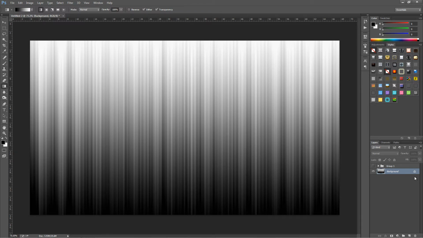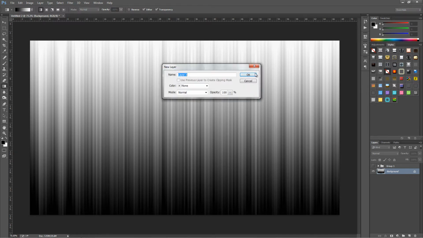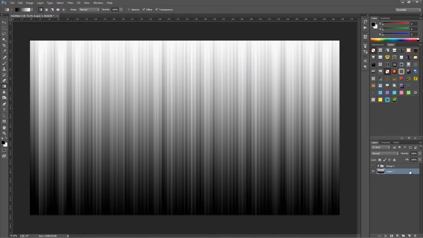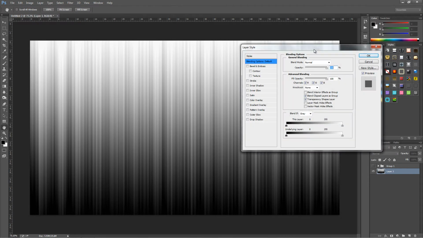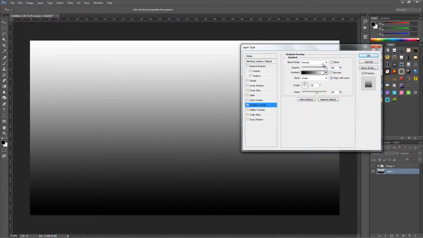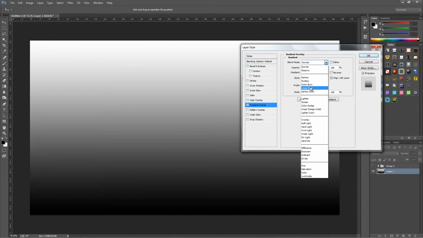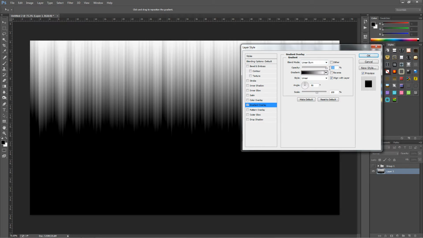We're going to double click that layer, and that unlocks it. Click OK. Double click it again, and that brings up the layer styles. From here we're going to go down to gradient overlay. We're going to put the blend mode to linear burn. We're going to put the opacity to around about 80% for this. We're going to put the angle to 0.